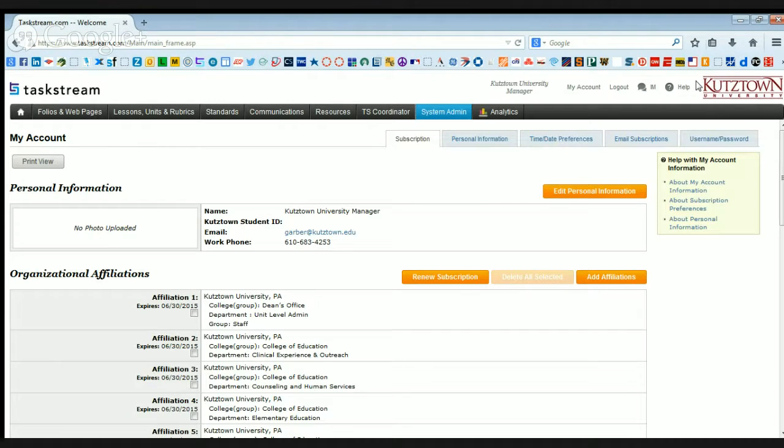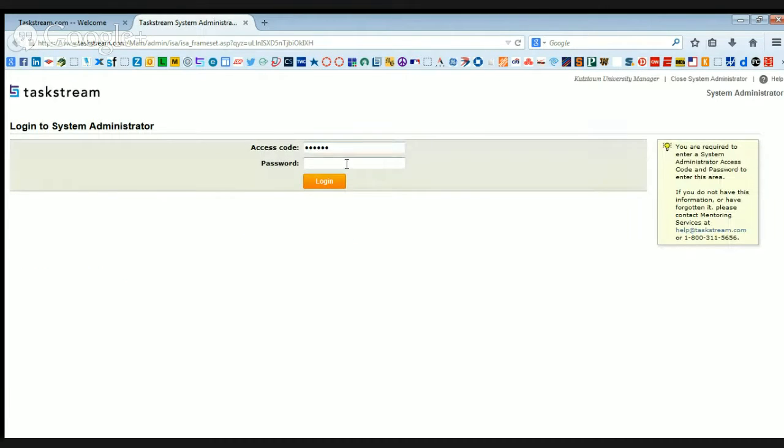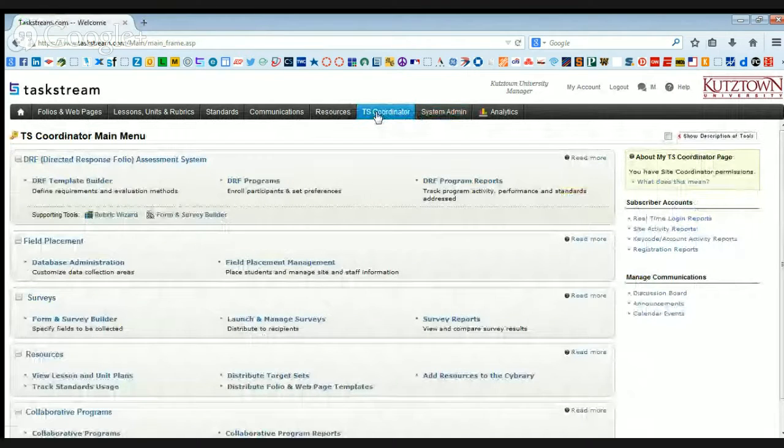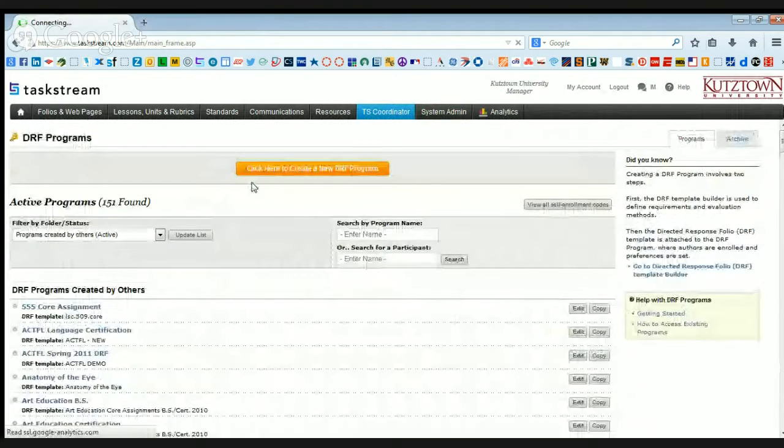Oh, that's not a password. Okay, good, I'm glad. Now we got that. There we go, so that helps me a lot. That's called a self-enroll code, and you can find any self-enroll codes under PS Coordinator, DRF programs, and then you search for the program that you want.